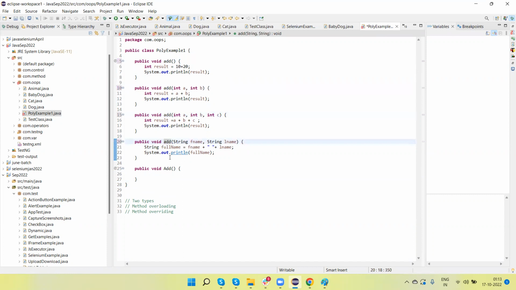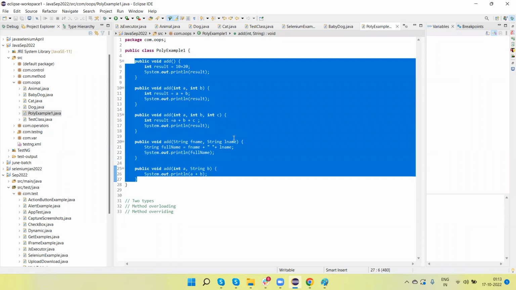We need to create a method with small letters, and we have here integer a plus, suppose that we have the second argument as string b, and here we can add a plus b. Okay, this is again an add method. So all these methods have the same name, but what is the difference? Their arguments are different.